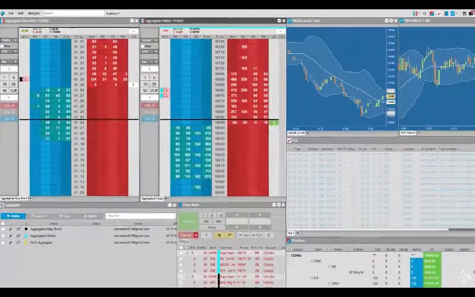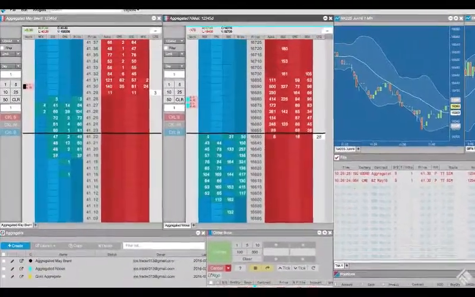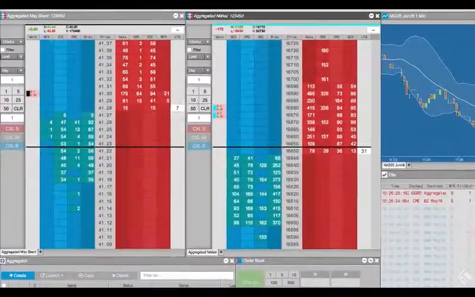As you can see, Aggregator gives you the ability to create an aggregated instrument and therefore access greater liquidity. It also allows you to customize and automate the routing of orders on these instruments, optimizing your trade execution.